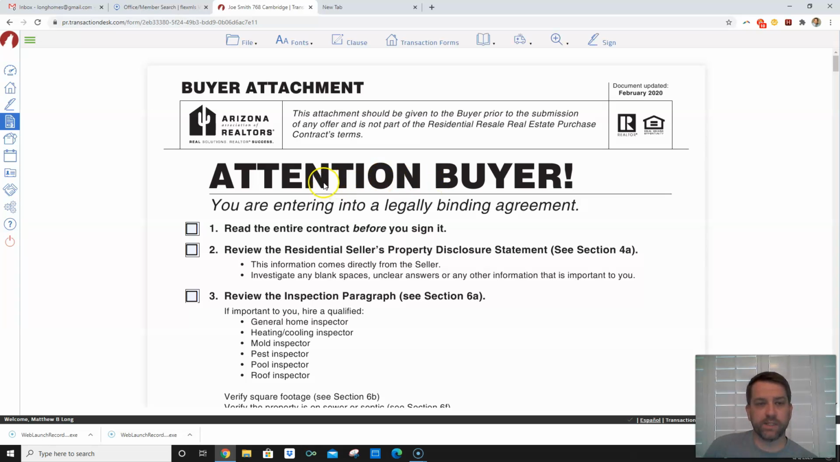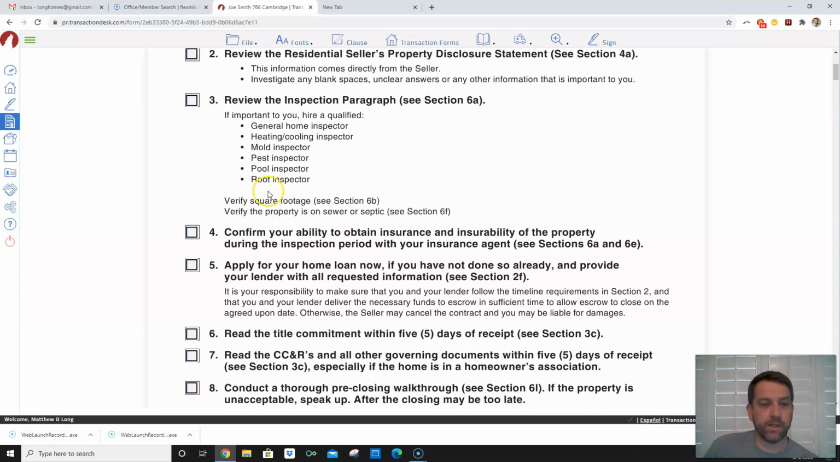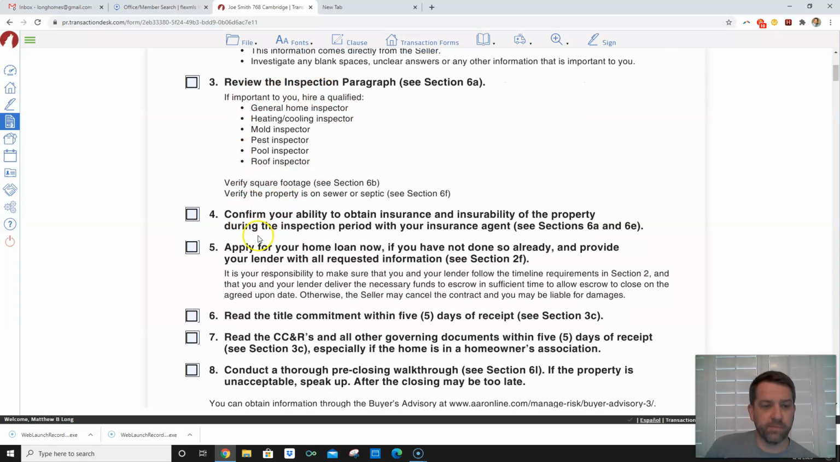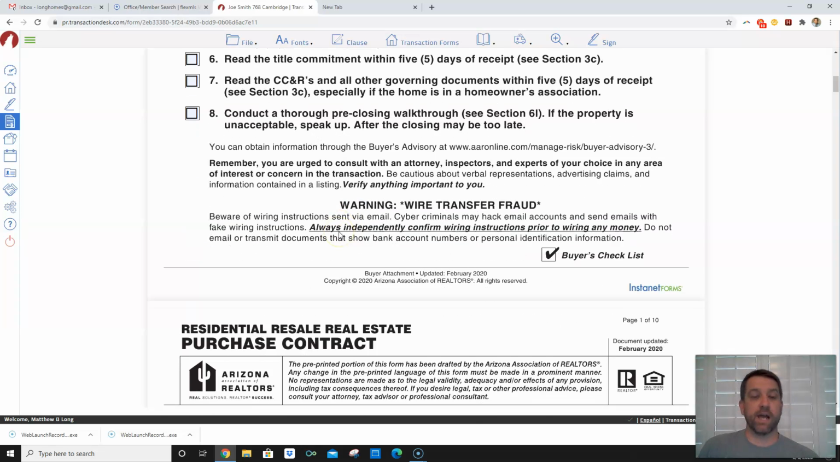Before we get there, quick side note, this cover page, this is for the buyer's information. Things for them to review, things for them to know that may or may not apply to the transaction. Don't send that outside of the buyer if it gets accepted. Don't give that to the lender because that can confuse them.